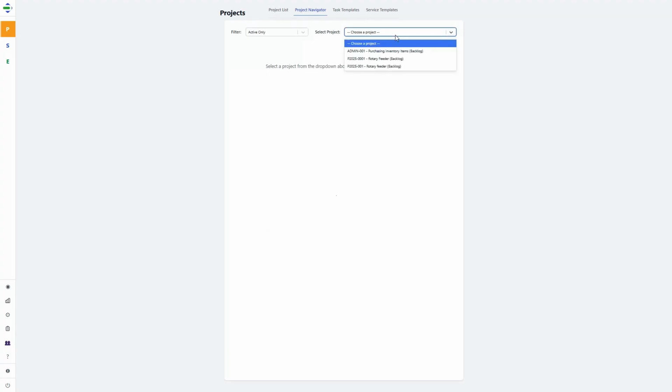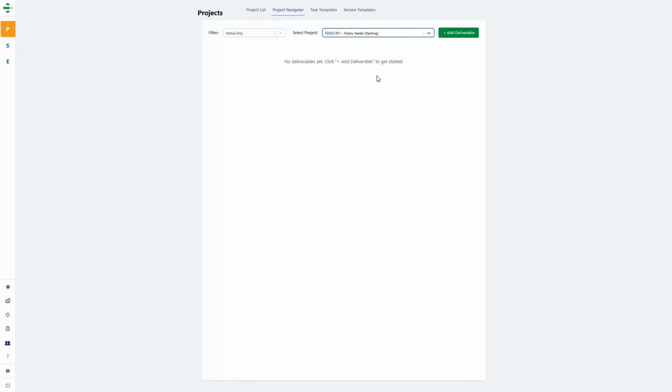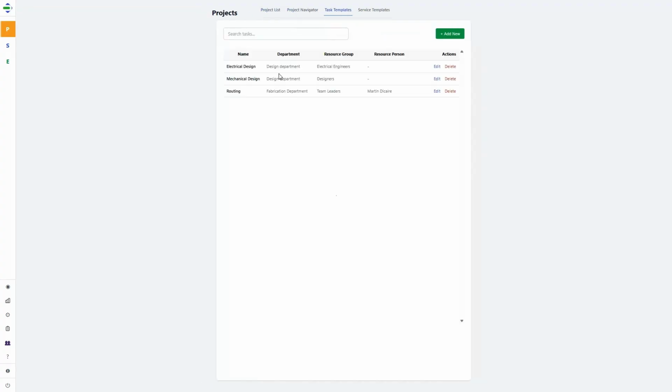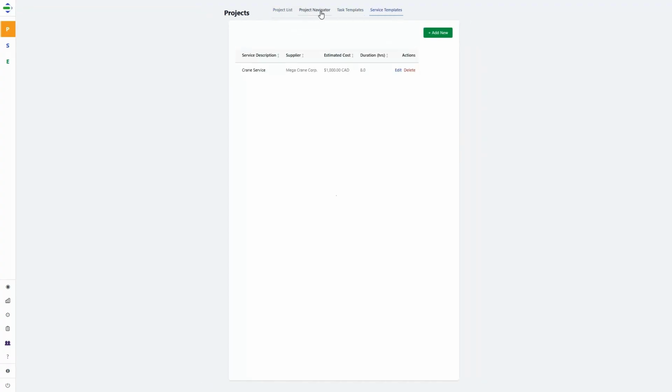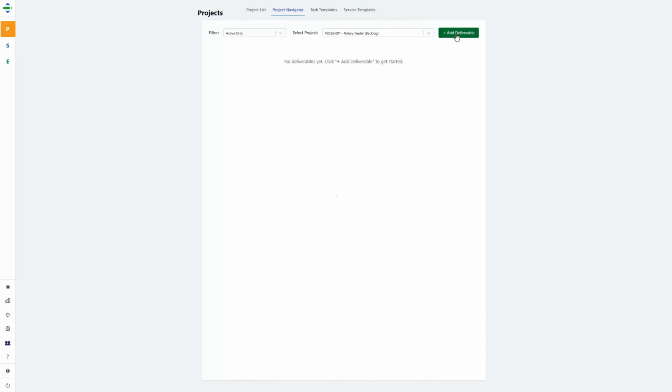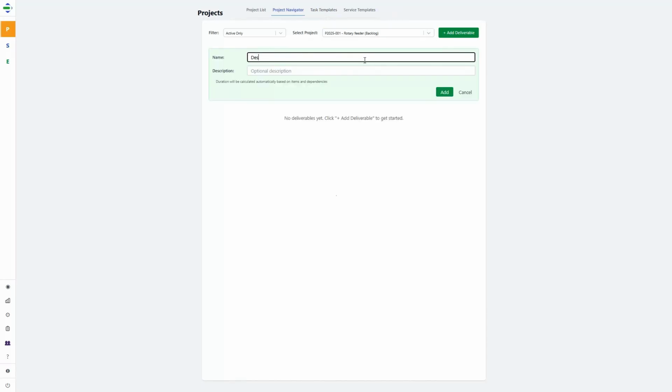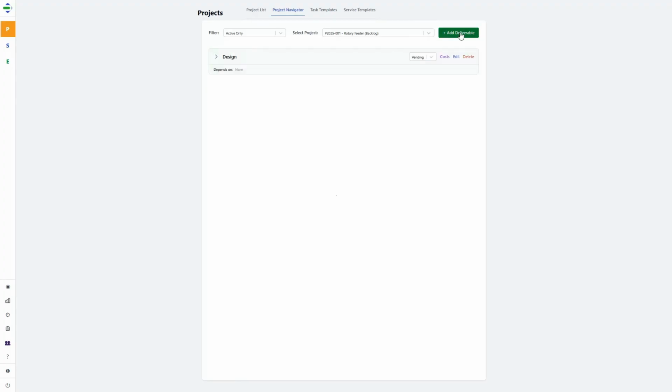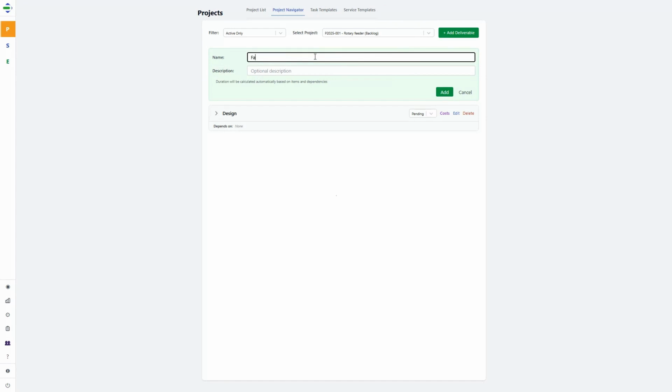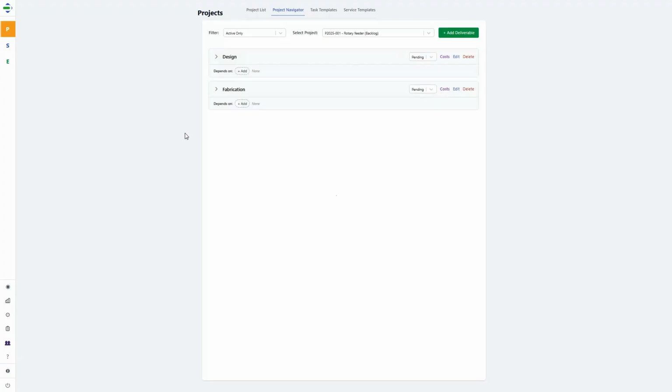Let's select the project we just set up. In the Project Navigator, we're going to use task templates and service templates to add deliverables to our project. First up, let's add a deliverable and call it Design. Add that. Then another one named Fabrication. Fabrication will depend on the design with no gap in between.